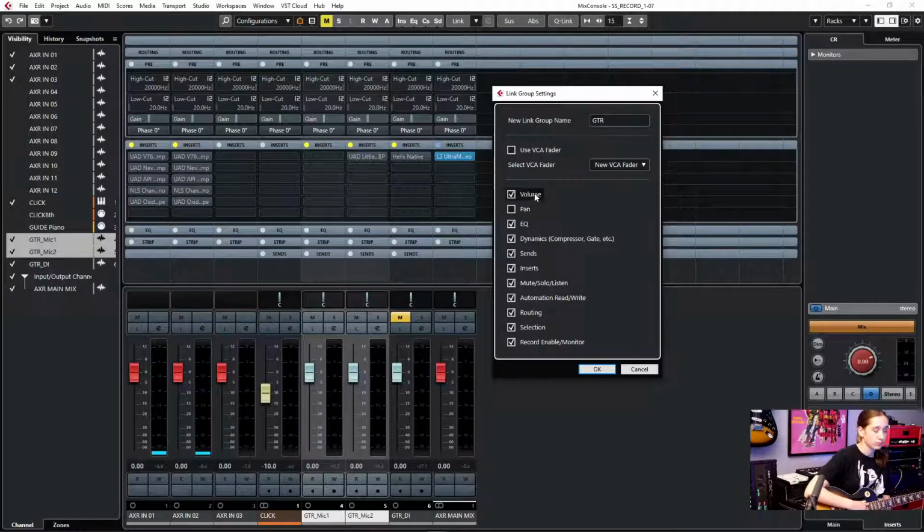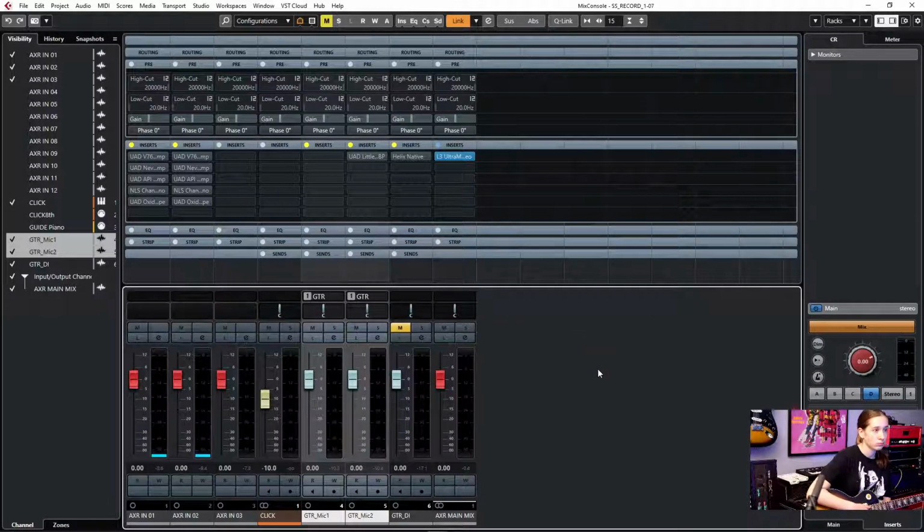So if I want the volumes to go up and down, or I want the pans to move together, in this case I don't, because later on I'm going to do some stereo things, so I want to keep those separate. But anything I do with plugins or inserts, it's going to happen on both channels. So I can link as many tracks as I want together and do it that way. And now they're linked, and you can see that by here. And when I hit record, they both go into record, which is pretty awesome.